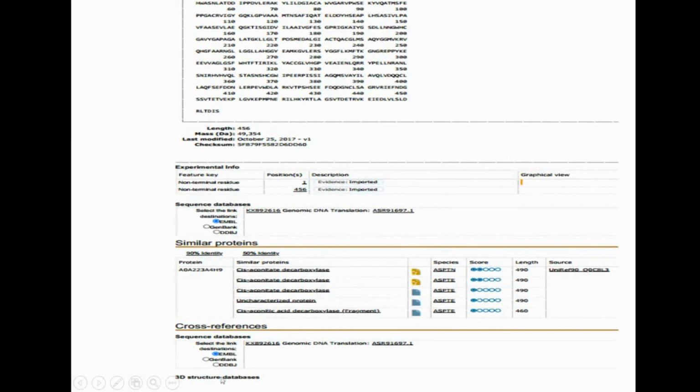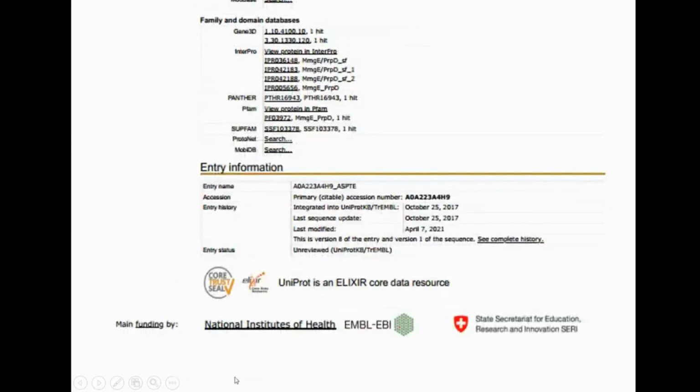These are sequence database, then 3D structural database, family and domain database. Here all the links are present. Then entry information: entry name, accession number, entry history, integrated into the UniProt KB translated EMBL in October 25, last sequence update, and last modified date.